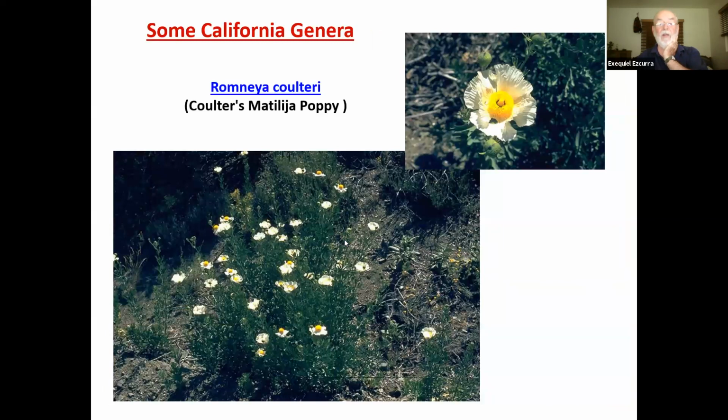And finally, Romneya coulteri, Coulter's Matilija poppy, which is a shrub also very similar to the prickly poppy, but it's very tallish. It can be 6 feet high. It's a shrub with beautiful flowers.